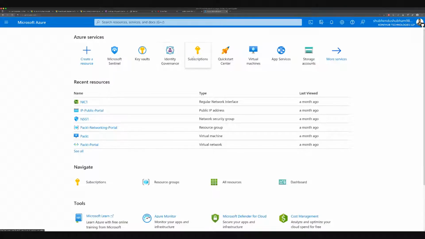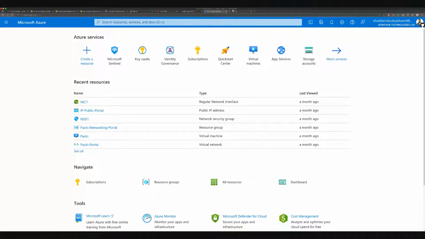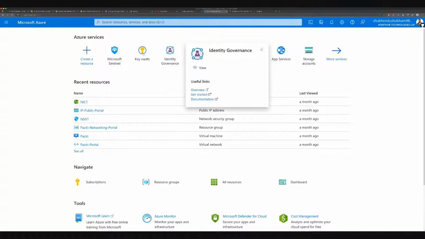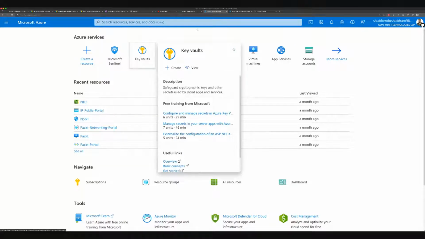Here is the subscription. If you click on subscription, it will show you what subscriptions you already have. Identity governance is there, where you set the rules. Let me open it in a new tab also. A key vault is where we store all the certificates. Generally, you store key certificates here.